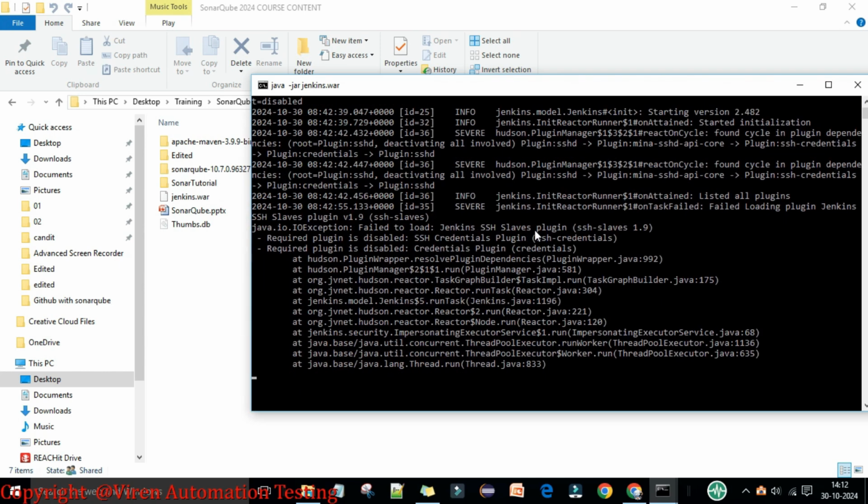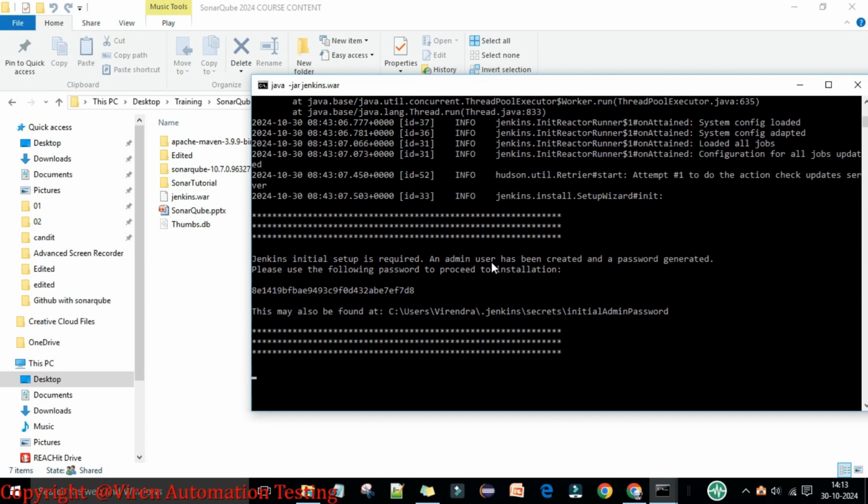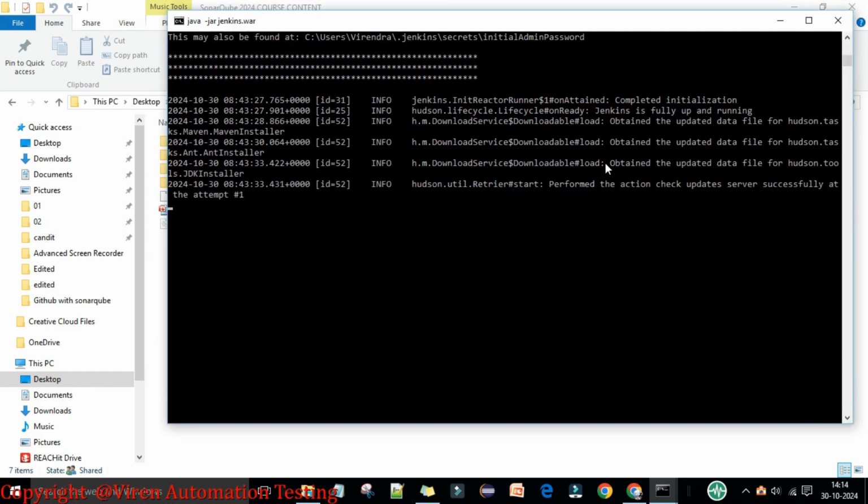You can ignore these plugin warnings. Now you can see that an admin user has been created, and the password will be stored at this location. If I go and look in the users virendra .jenkins folder, we will have this password, or you can directly copy this password. Now, here you can see Jenkins is fully up and running. When you see this message, the Jenkins server is ready to access.